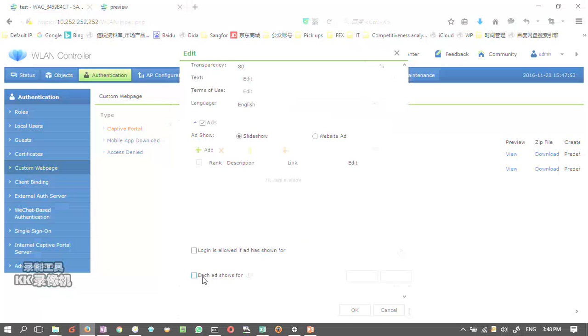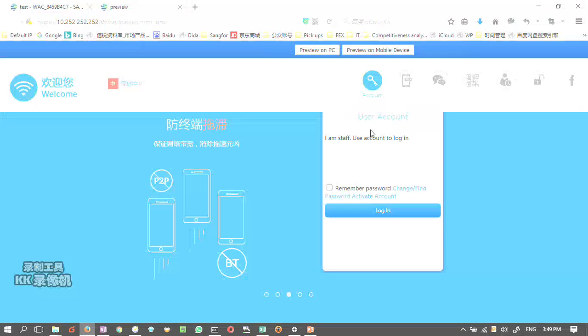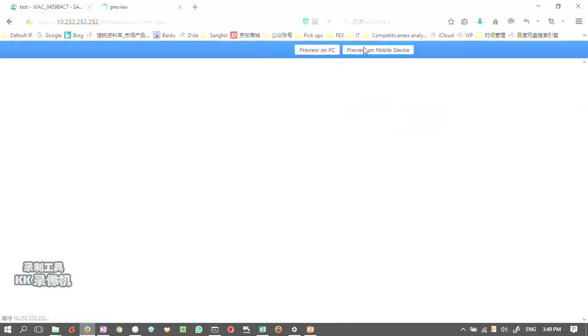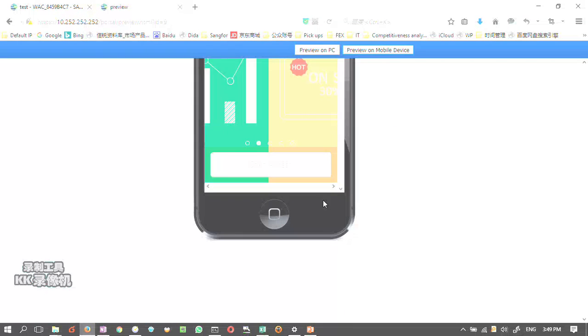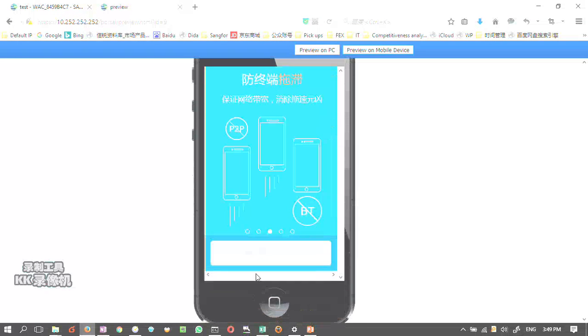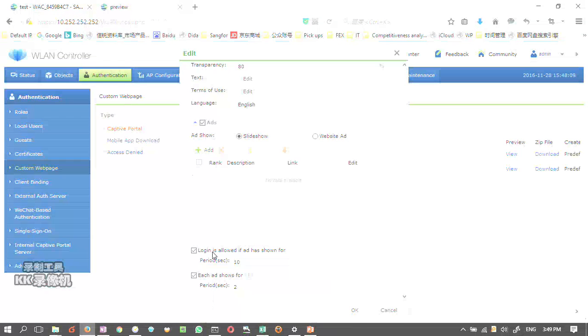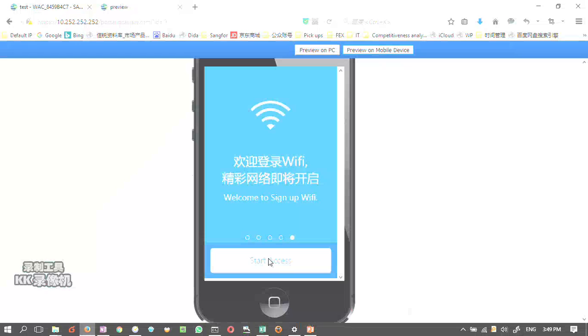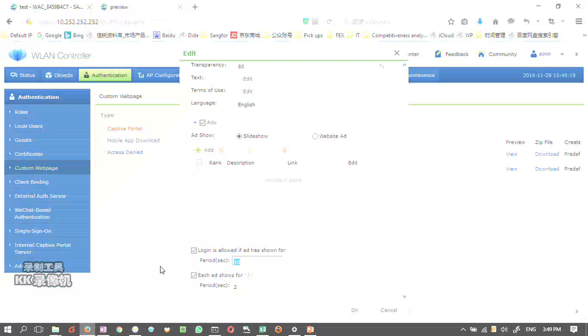Okay, and below is the timing here. It means that for this button, how much time the button will show. It means login is allowed after the ads show for, for example, 10 seconds. After 10 seconds you can click this start access button. And also you can set how much time each advertisement shows.